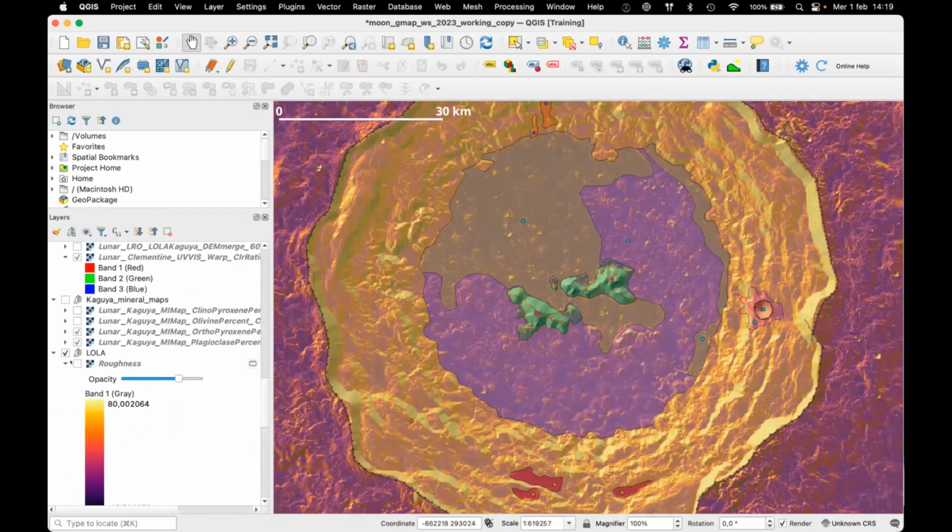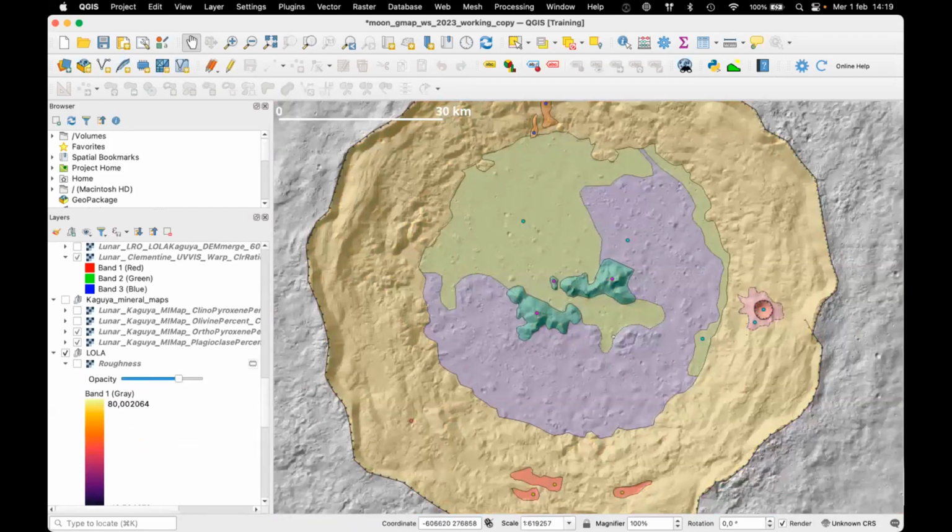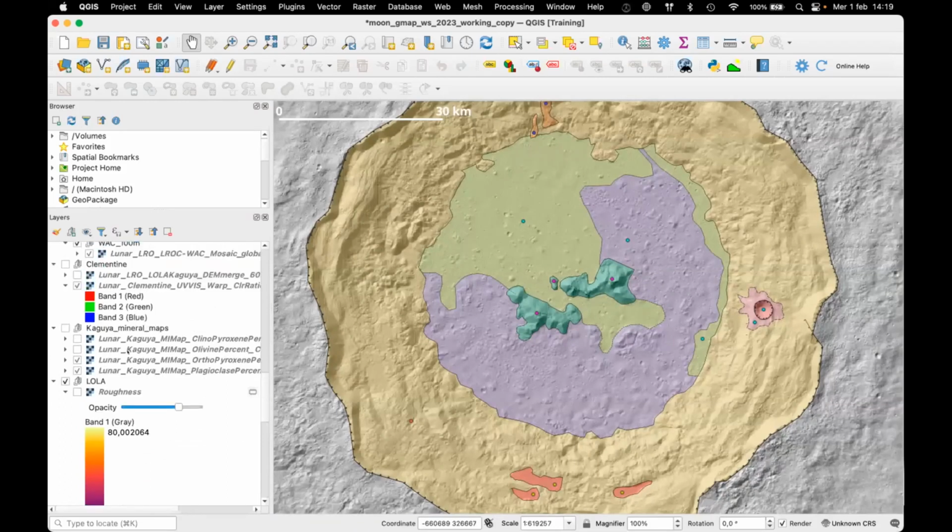Let me see if we can find something different. Here you can see it as well. Here you have some scalloped terrain. Here it's smooth again, right? I would agree, yeah. So I can also place some smooth material here.